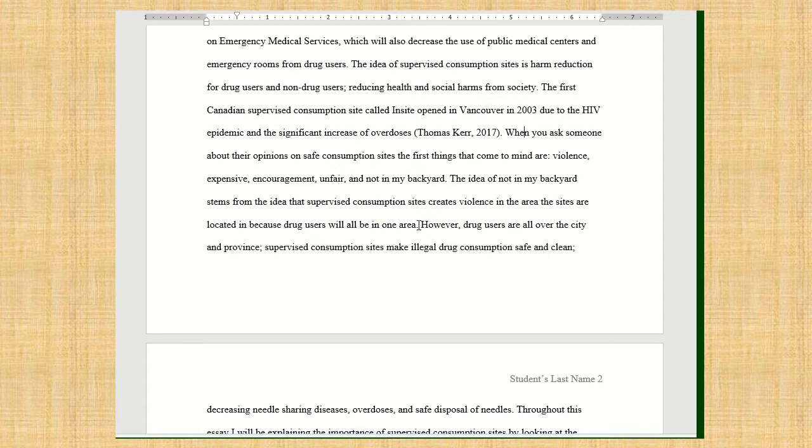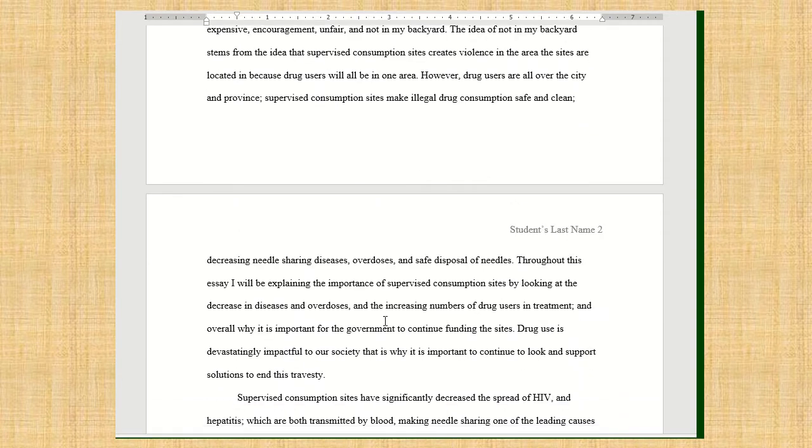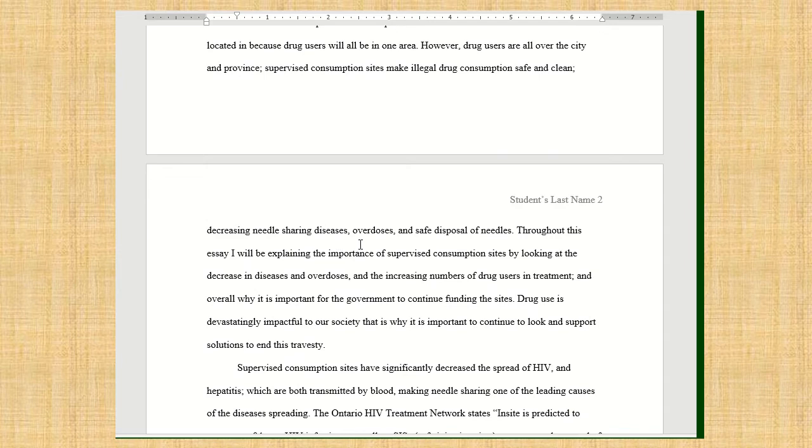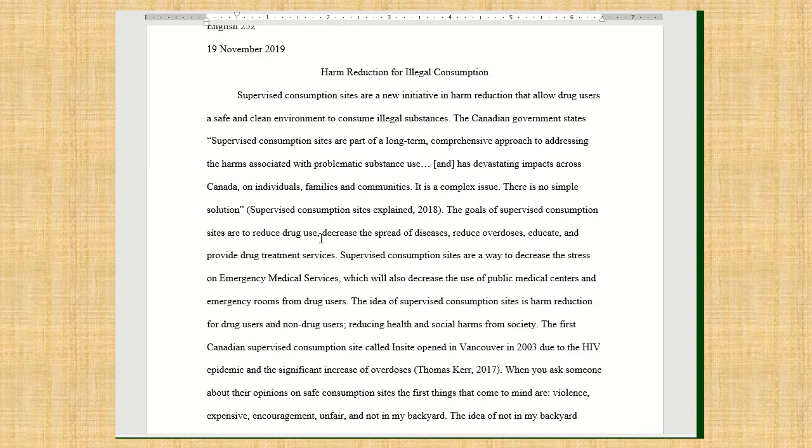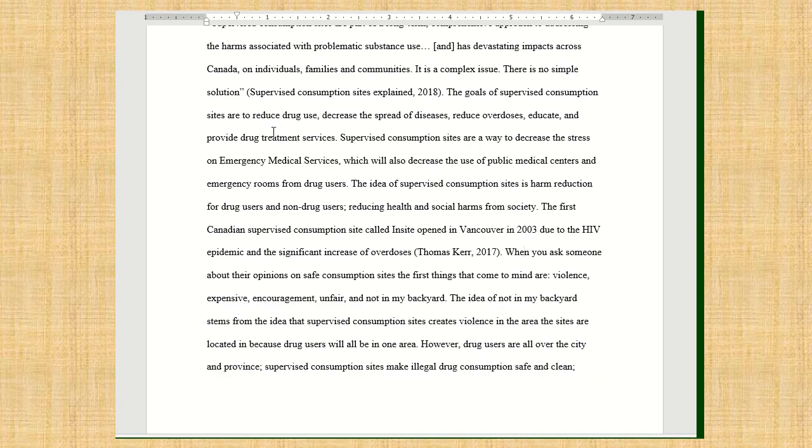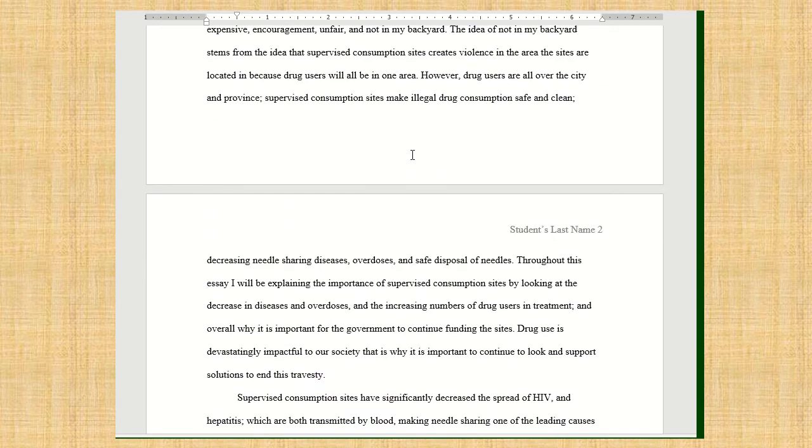She, this individual, I think it was a female, is now saying, yes, I understand the other side of the argument. However, so a strong turn here, we get drug users are all over the city and province. Supervised consumption sites make illegal drug consumption safe and clean, decreasing needle sharing diseases, overdoses, and enabling safe disposal of needles. Throughout this essay, so now the first body paragraph, the introductory paragraph of this essay, giving us background information, defining what these things are, these safe consumption sites.